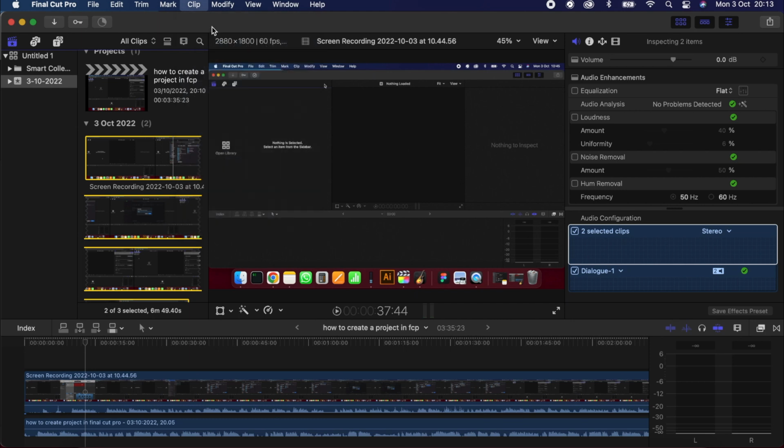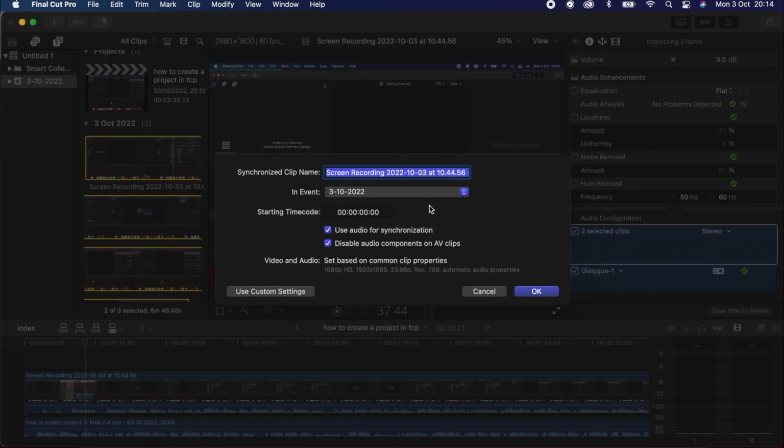And so it's gonna synchronize it and then it's gonna give it a new name, which is synced clip full video audio. You can name it obviously whatever you want. You can place it in any event. So use audio for synchronization, yes. So it's gonna use the audio file as the main audio. Just gonna click on OK.